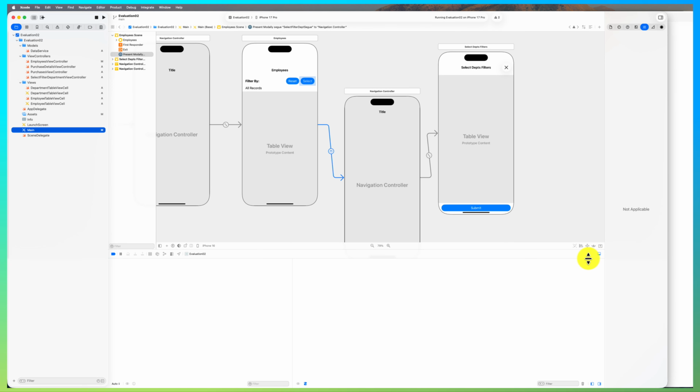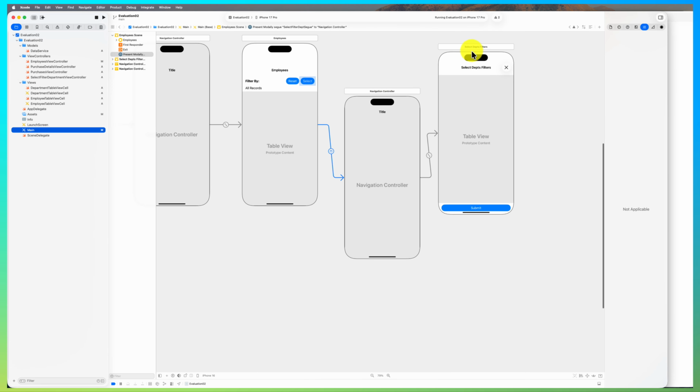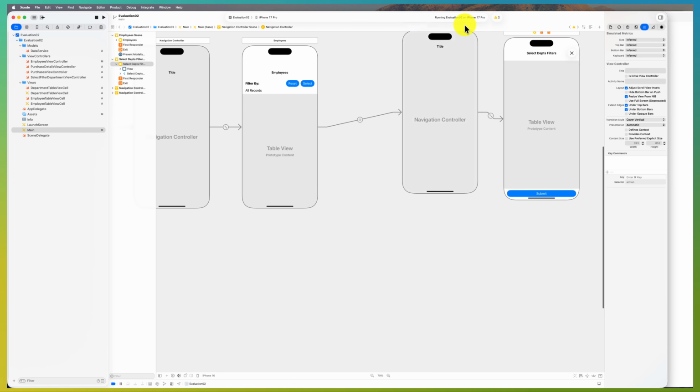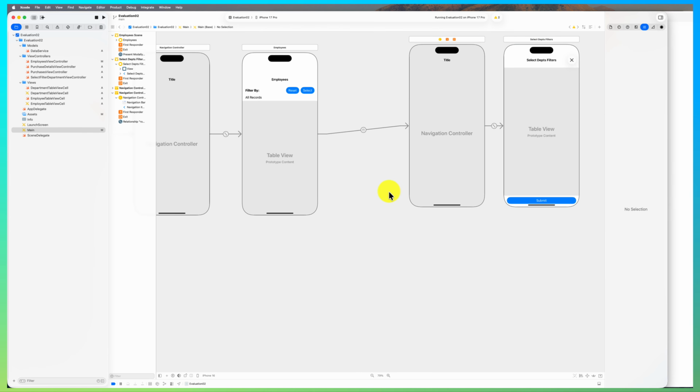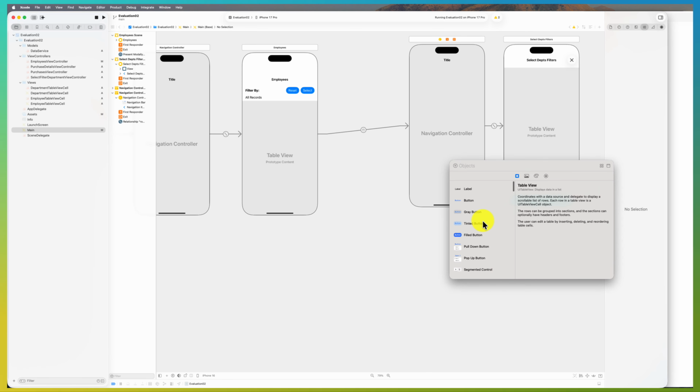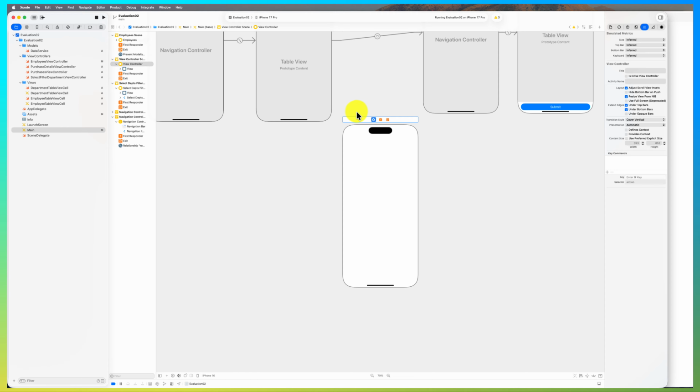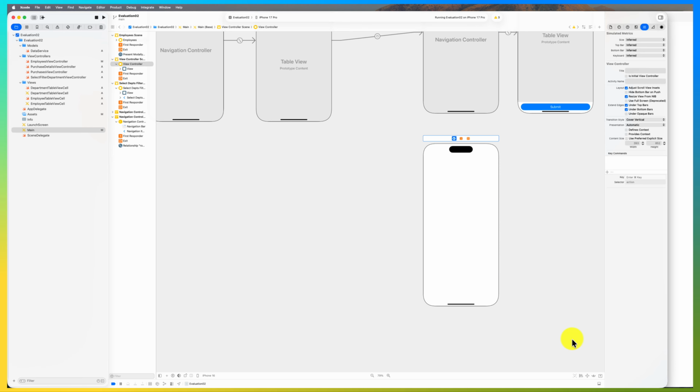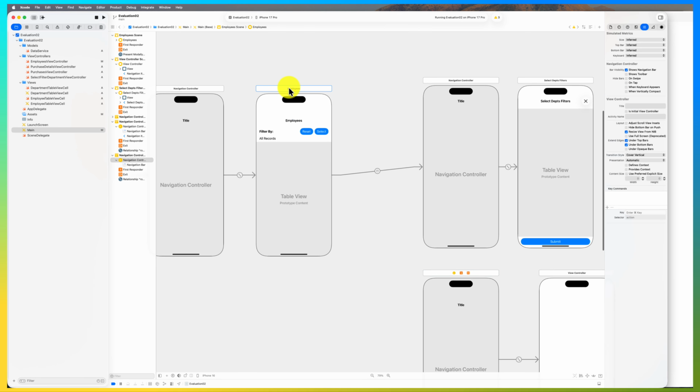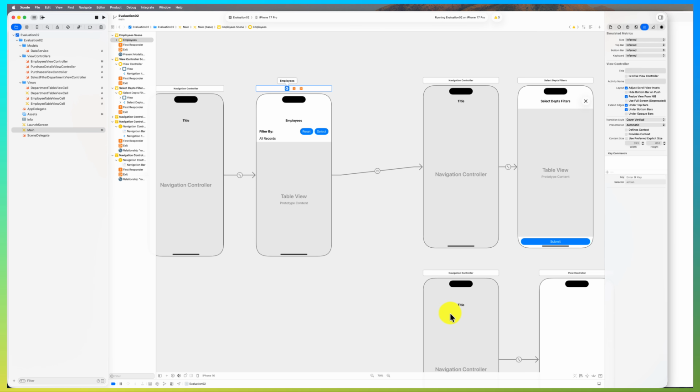Go back again. So now when you pick, it goes to the employee. So here it is. What I'm going to do is add a view controller. Here is a view controller, and I'm going to embed it also so I can get the top bar. Here is the navigation controller, and then I can go from here to here and show.